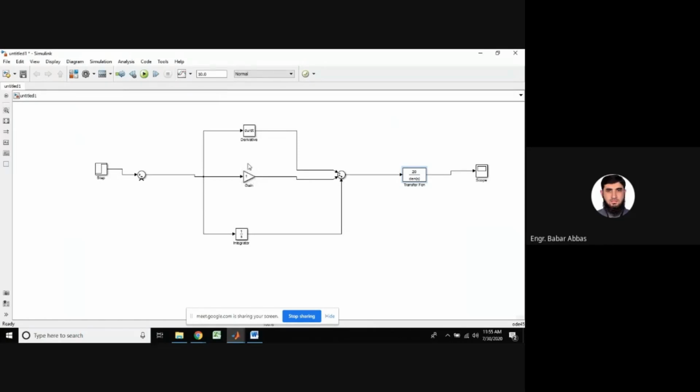Similarly, we will require the values of KD here. I will require the gain, that is the potentiometer values. Similarly, I require the KI term. This is the KI term.